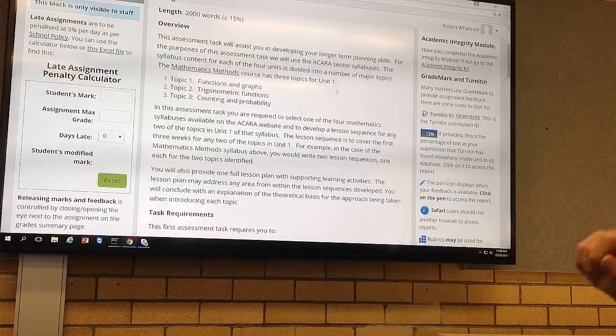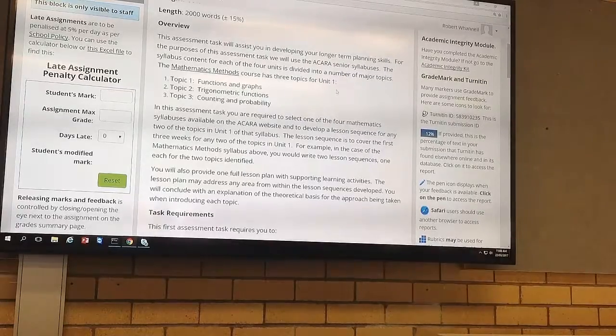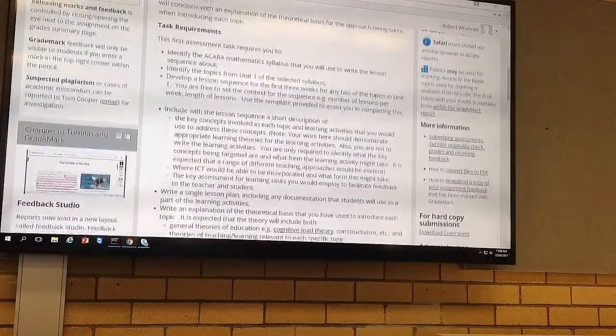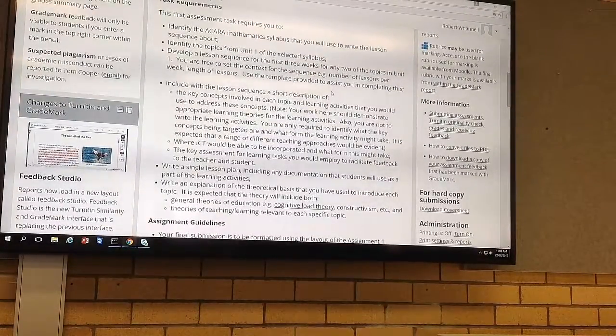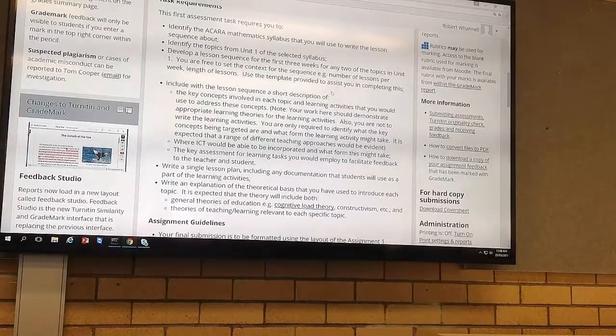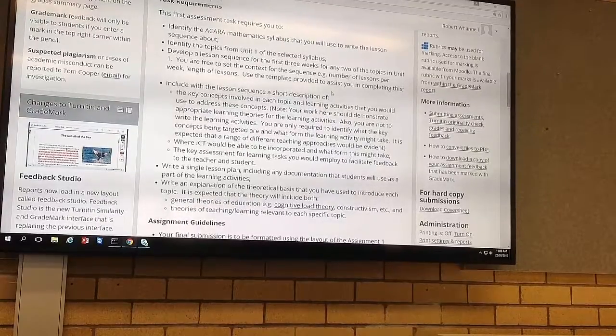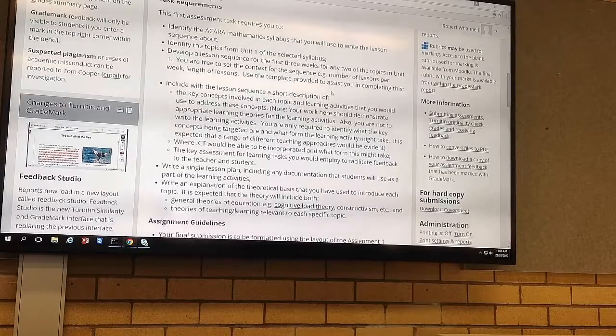Right. You are also required to produce, scroll down a little bit. This is exactly what you've got to give me. First of all, obviously, tell me exactly what things you're going to do. It then says, develop a lesson sequence for the first 3 weeks for any 2 of the topics in the unit. The reason we're doing 2 is so we can get familiar with 2.